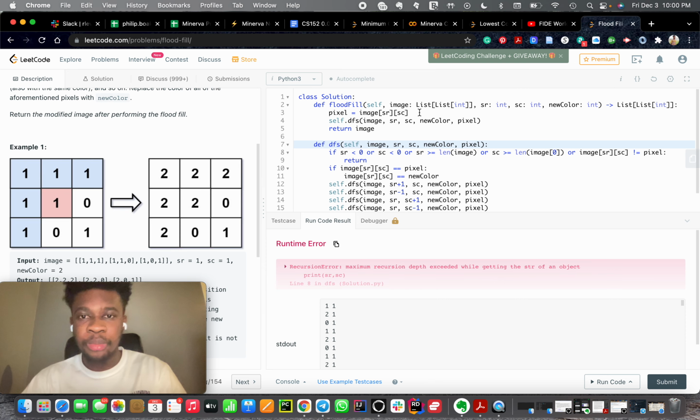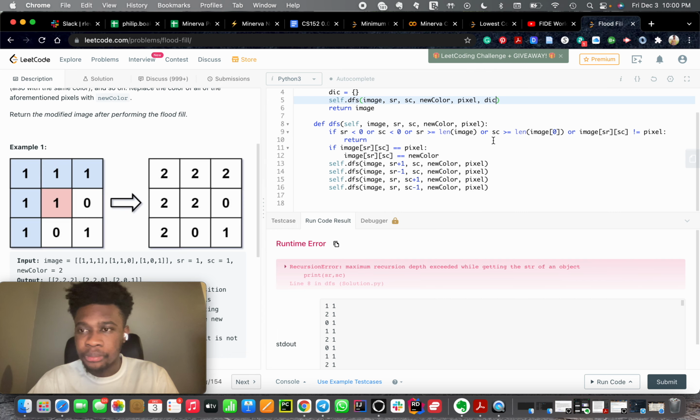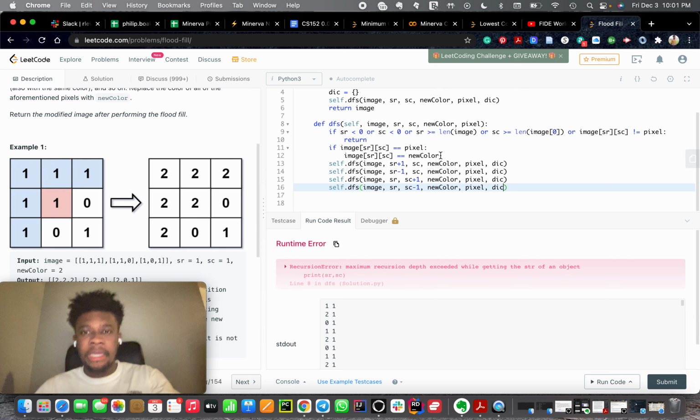So basically, as I said, we can probably keep a dictionary. So dictionary equals that, and then we can also put the dictionary in there. I'll show you guys why I put the dictionary there, because as I think I spoke on earlier, it makes better sense if we put stuff in the dictionary and not update anything yet. So if the image at this equals pixels, then we can just store the coordinates in the dictionary.